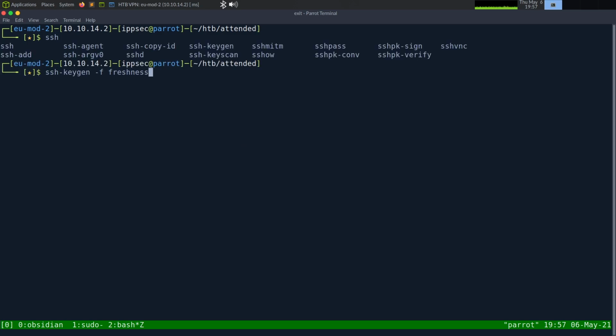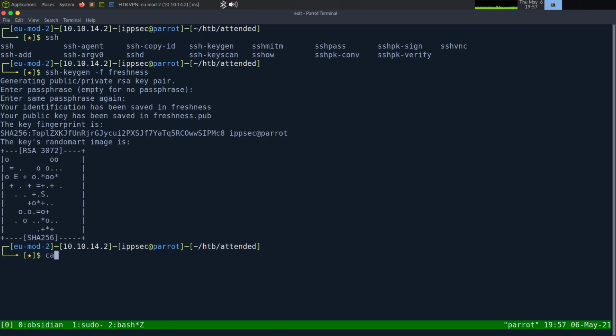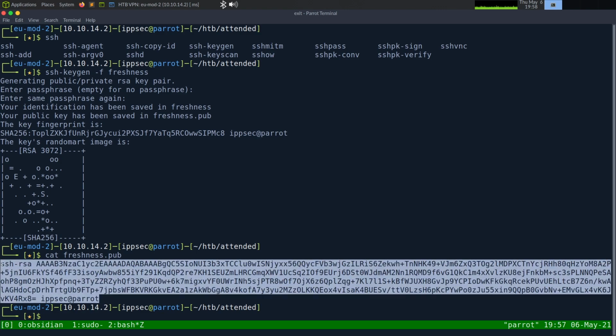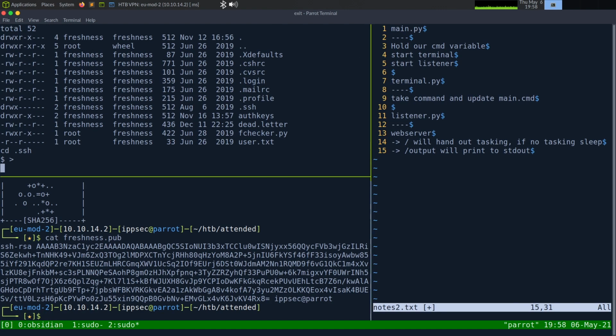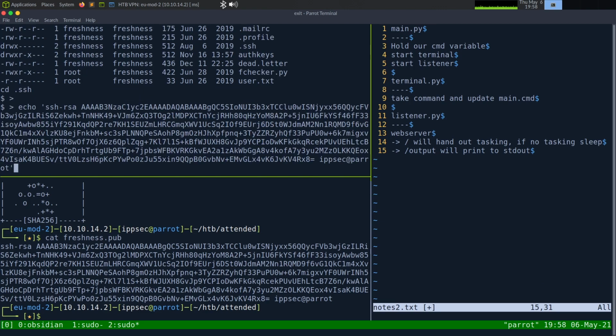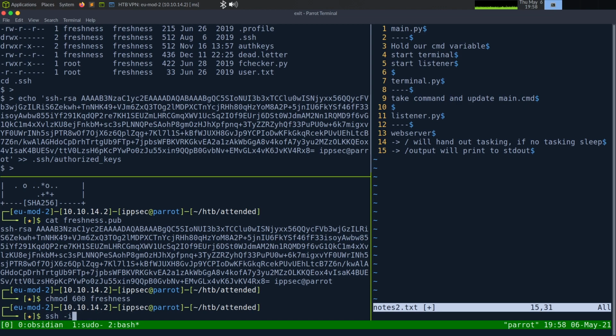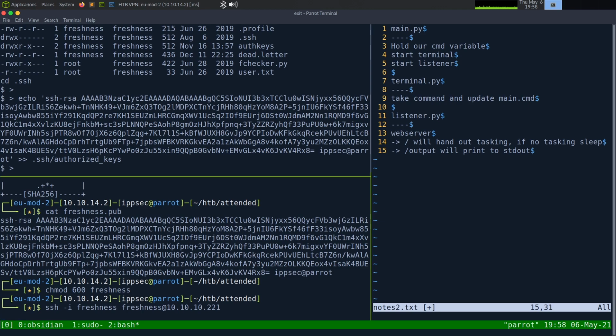ssh-keygen -f, I'm going to call it freshness, and then cat freshness.pub, and we're going to grab this, and we will echo this into .ssh/authorized_keys. And now if I chmod 600 the private key, ssh -i freshness at 10.10.10.221, is it going to let me in?